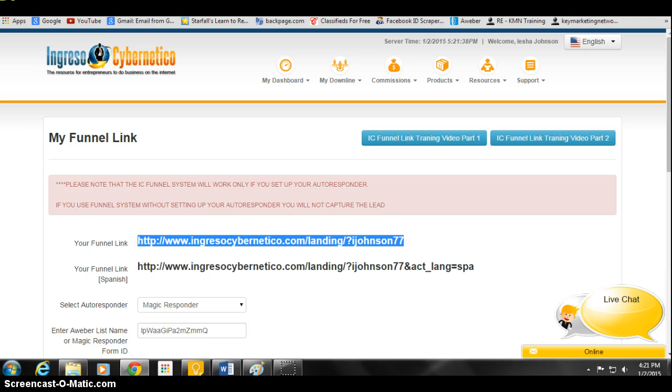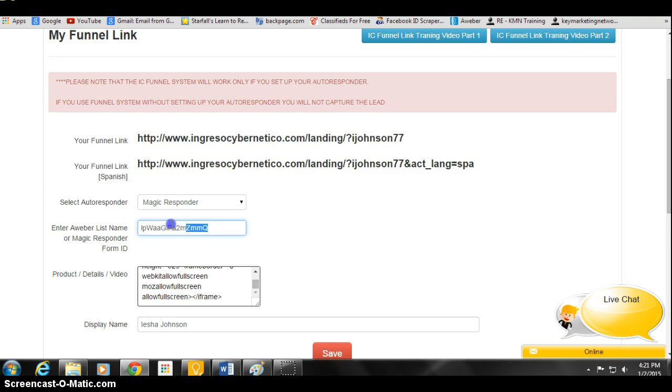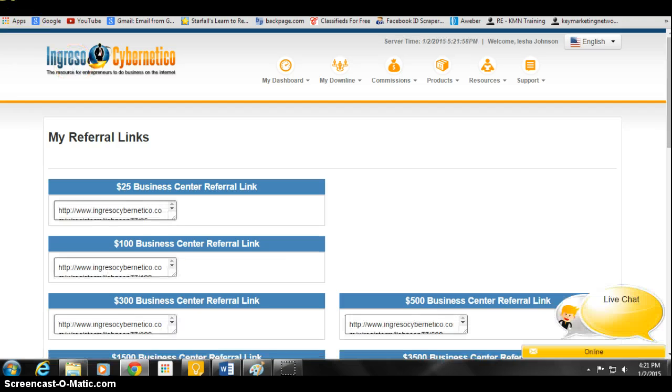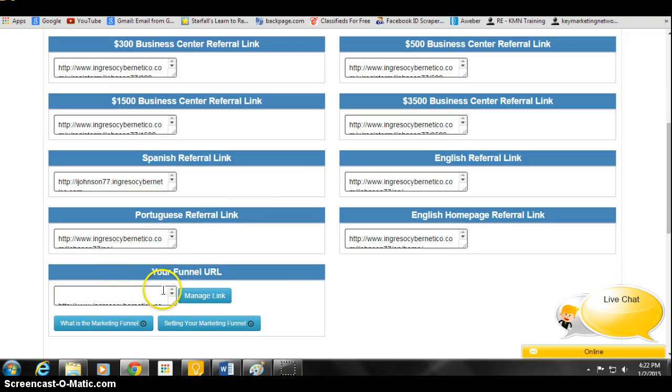And then you're going to go back to your Ingreso Cybernetico where we had our funnel link. Remember, we had not put anything in here yet. You're going to take that and paste it here. Now, I'm not going to paste it here because this is my actual funnel link, but I just wanted to show you how to set that up. And then you're going to press Save. Okay, once you get back here, your funnel link is going to be set up.